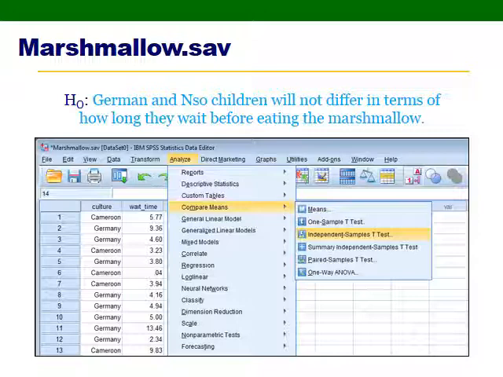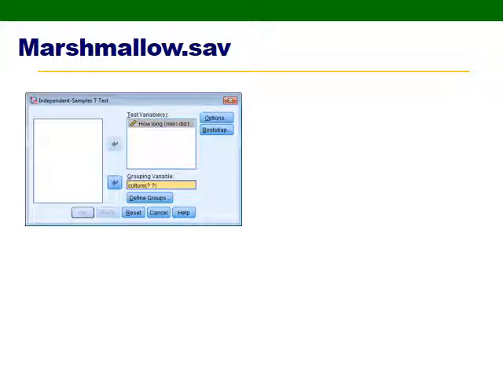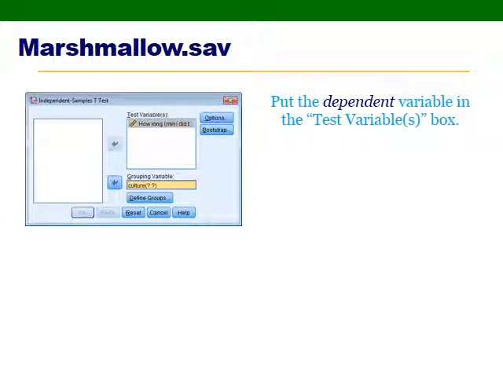When we click on independent samples t-test, as we're accustomed to seeing, we get a list of all of our variables on the left-hand side, and we have to pick our variables and move them to the appropriate boxes. Our test variable is going to be our dependent variable, which for an independent t-test is always going to be a continuous variable. It's the thing that we want to compare between the two groups. So in this case, it's how long in minutes each child was able to wait before eating the marshmallow. We would select that variable from the box on the left and use the top arrow button to move it to the test variables box on the right.